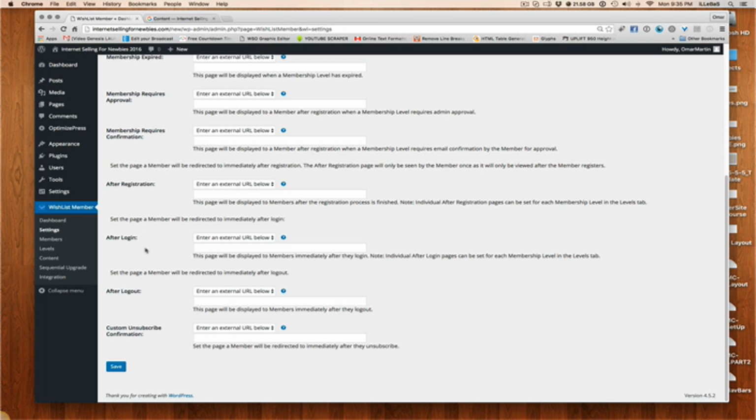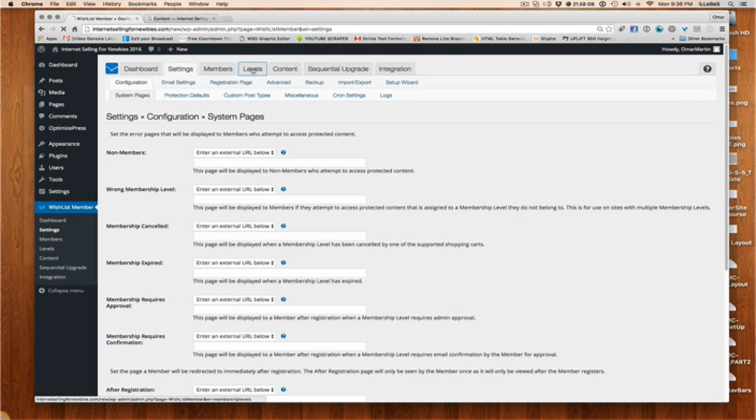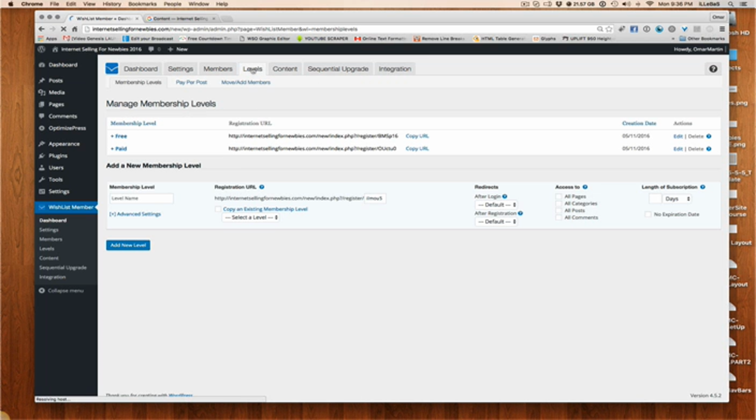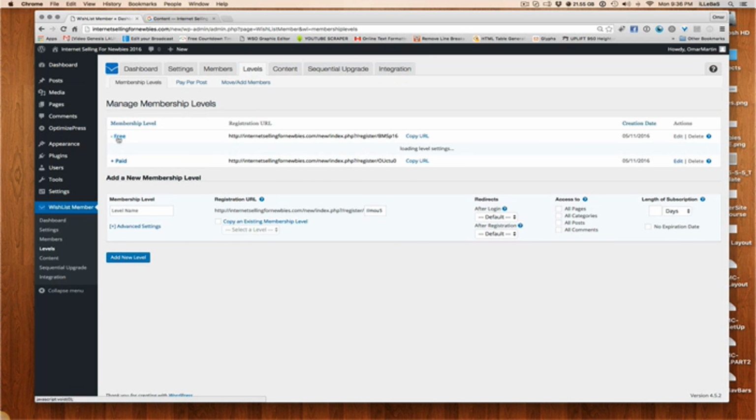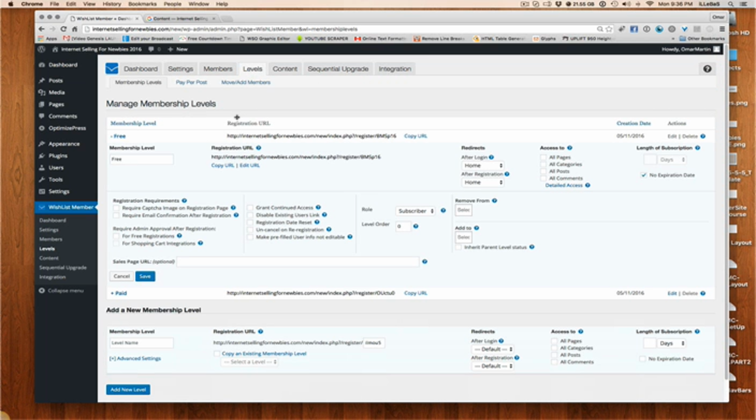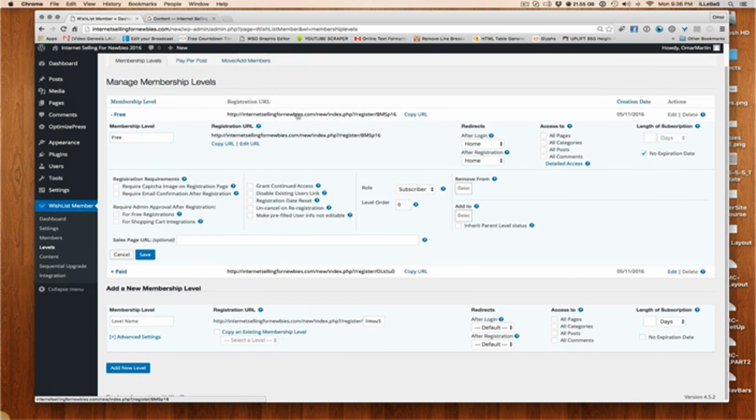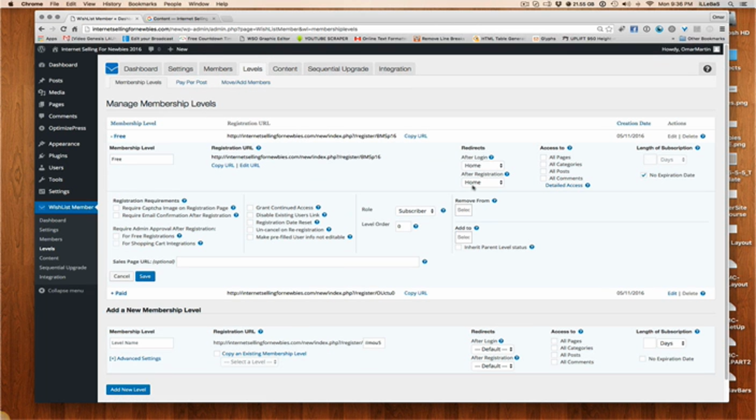Another thing that you might be tempted to change, and we're going to tell you not to, is this after registration, after login section right here. Leave those alone. The reason you're going to leave those alone is because you've already set them over in levels. And if you set them in both places, even if you set them to the same exact thing, you're going to break the internet worse than Kim Kardashian ever has. Trust me, we've made that mistake. I don't know if it's a WishList bug or what, but you've already set the after login and the after registration, so there's no need to do that over in the settings tab over here, okay?